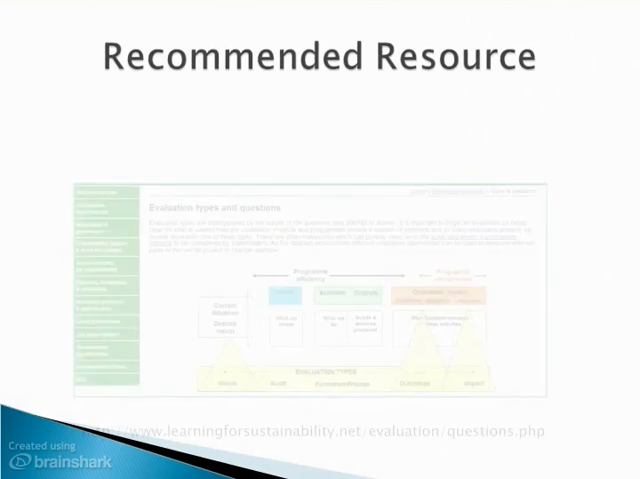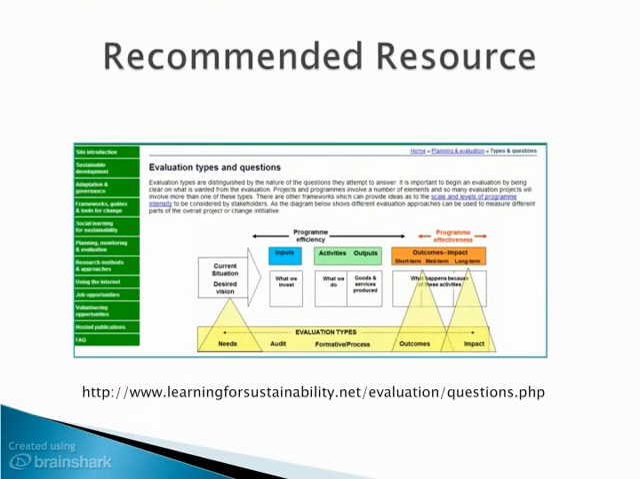The course guide recommends that you review the website learningforsustainability.net. The title of the article is Evaluation Types and Questions. This website has excellent content information as well as visual graphics to help you visualize a plan for your own course content. If you have time, I also recommend looking at the other sections of this website. I found them very informative and helpful.